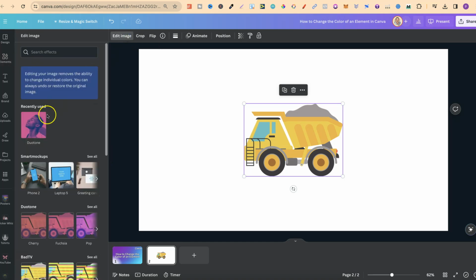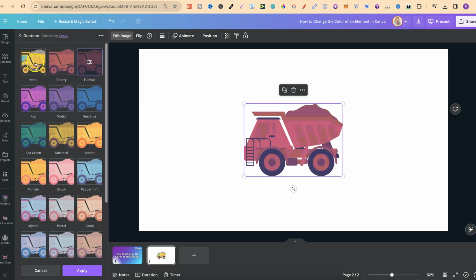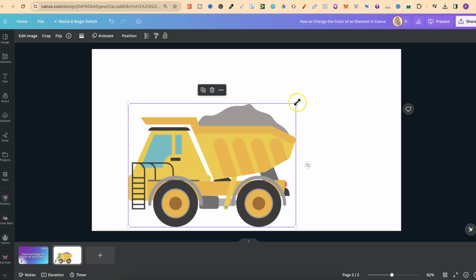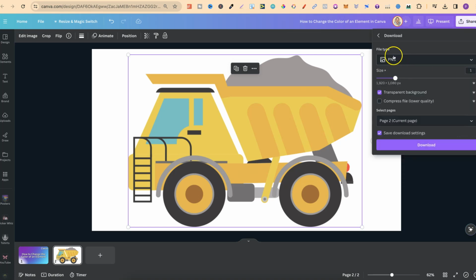If we edit image, we can use duotone and play around with this, just like that, but there is a better way that we can actually change the colour of this element. Now what we want to do is download this as a transparent background and a PNG. So if we come up to Share, come to Download, choose PNG, make sure it's transparent. Now the transparent feature is actually a Canva Pro feature, so please keep that in mind as well. But what you could do is just download this, take it to somewhere like ClipDrop, and then remove that background.